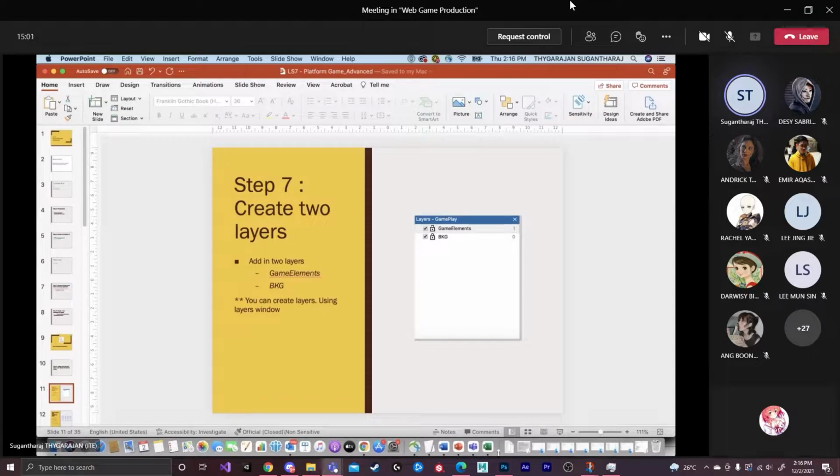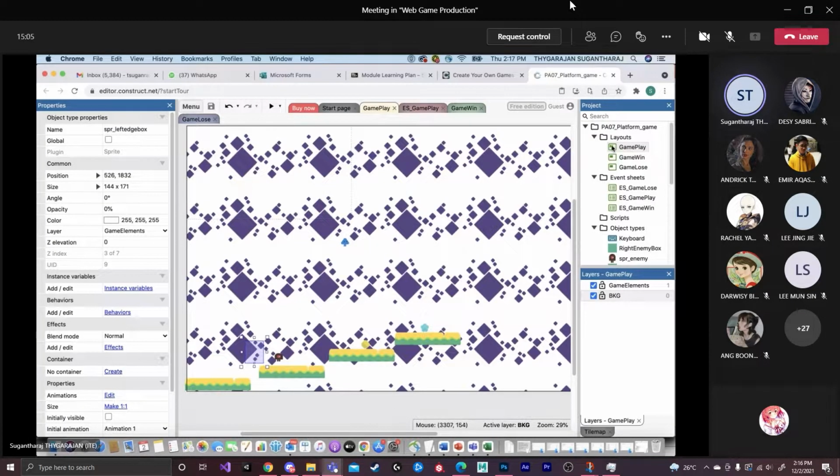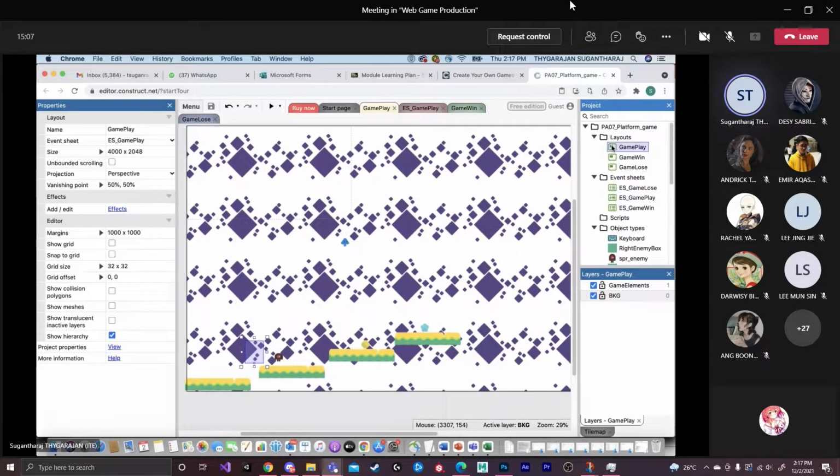Okay, let me show the screen. Okay, so you can just go to the gameplay. So under gameplay, this is the gameplay scene. In this one, you are going to have 2 layers. One is game elements and another one is background. Okay, so the game elements, let me uncheck the background.